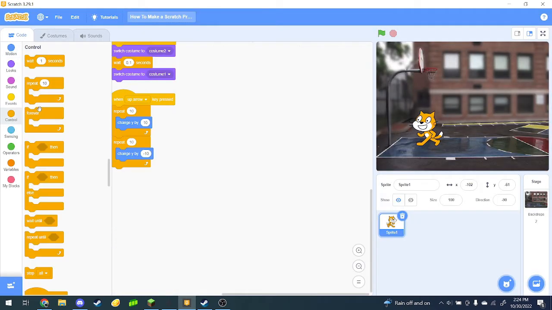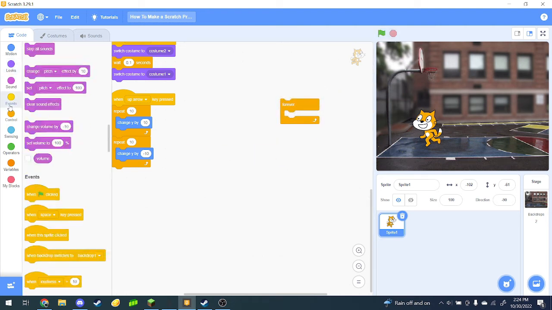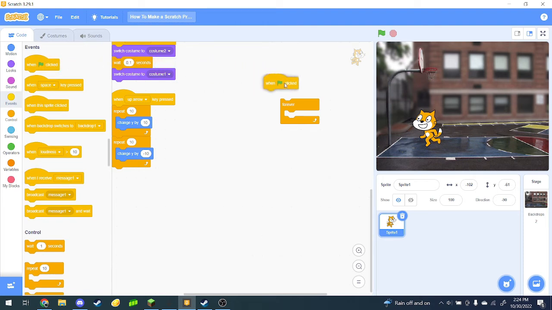So first of all, I'm going to show you something called the forever loop. The forever loop makes things go on forever. For instance, we can make it go forever next costume. Yeah, see? Just like that. So, what we're going to do is we're going to, when green flag clicked, forever.